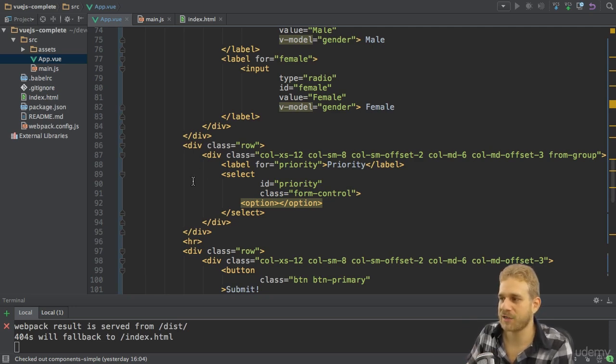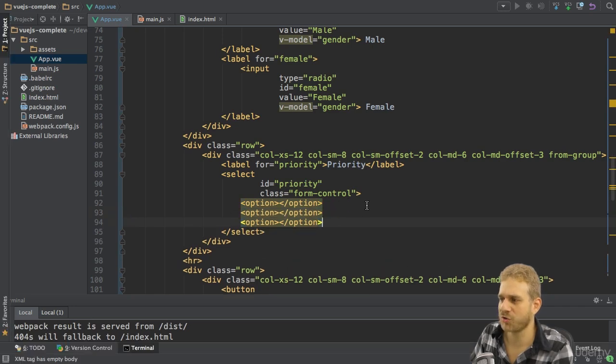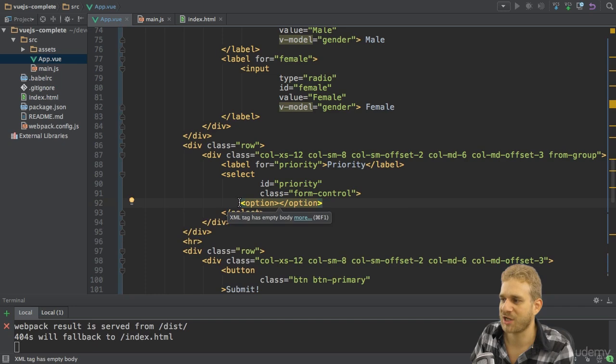You see right now, it's a normal select input here set up with some bootstrap styling, and then we would add a couple of options like this. Of course, options should also contain a bit more information than just an opening and closing tag. The reason why I only have an empty option here is that I want to add them dynamically.